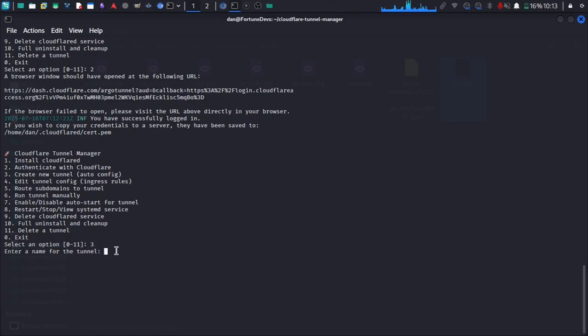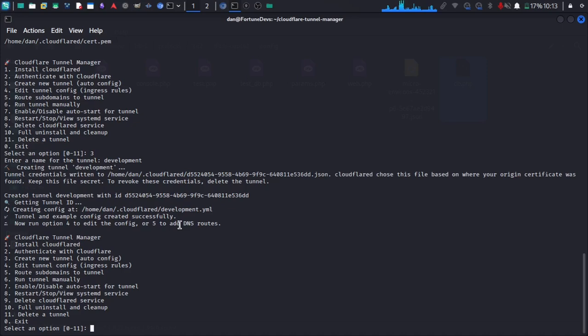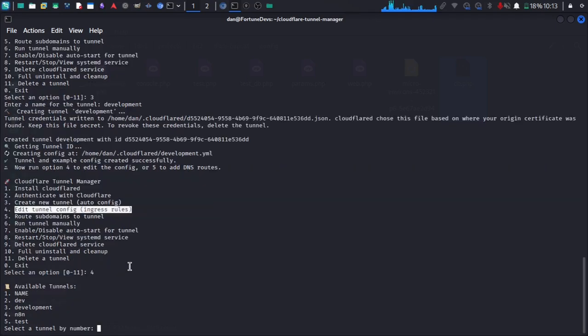For this tutorial, just name it development, and then press enter. Now this tunnel will be created, and we'll link everything with this tunnel. The next thing we're going to do is edit the tunnel configuration so that we can point it to a specific port in our local development environment for the service that we want to access publicly. So I'll press option 4.